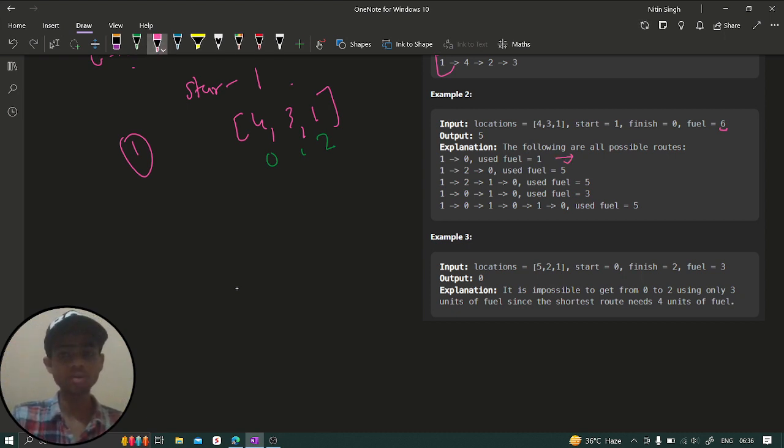Now from 1 we don't want to go to 0, we want to go to 2. So we took path 2, and that is going to take the absolute difference of 3 minus 1, which is 2 fuel. From 2 I want to go to 0. How much fuel is this going to take? This is going to take 3 only, because 4 minus 1 is 3. So total fuel we have taken is 5 only. It is also less than our given fuel of 6, so we are going to say this path is also valid.